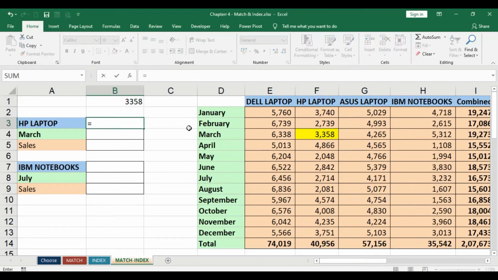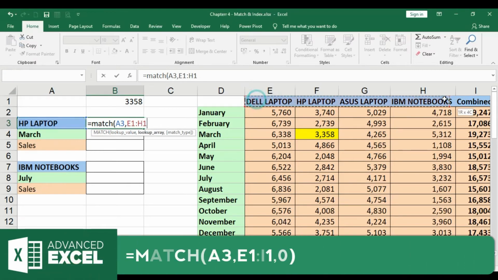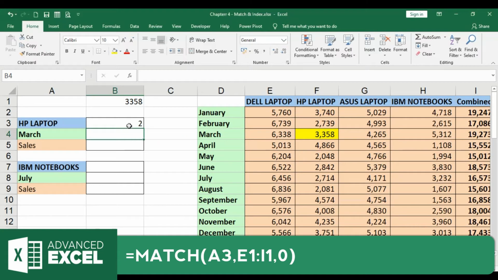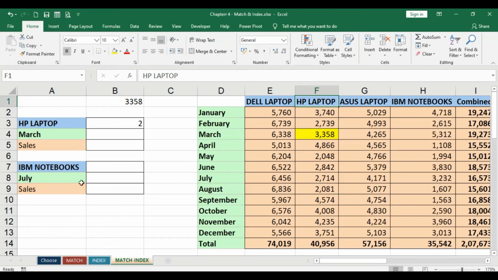In this case, we are going to use the match function as we did earlier on. We start with equals MATCH, bracket open. I'm going to try and locate HP laptop in this case, comma, amongst all the columns that we already have known. So that is selection HP laptop, comma, E1 to I1 to select all the columns, comma, and it is asking me for the match type, so I have to go for 0 to show that we want to exactly match the contents. And there you go, we get HP laptop is located in column number 2. So you get the column number using the match function.